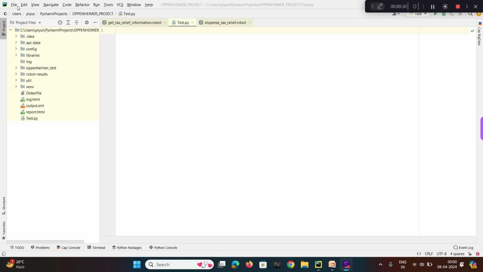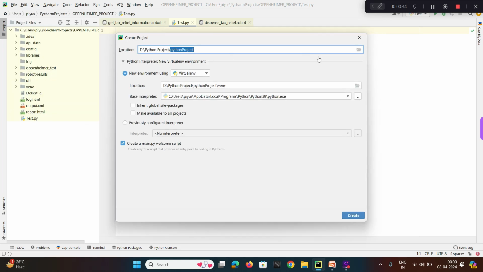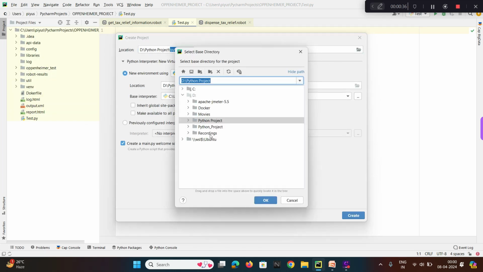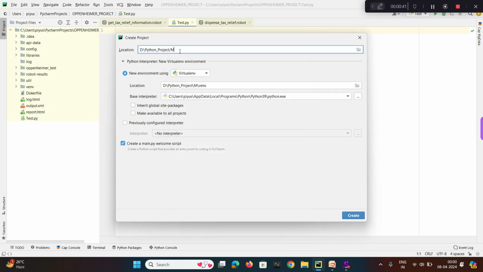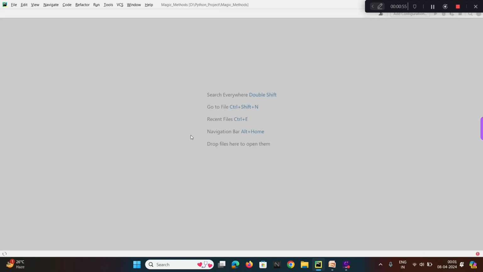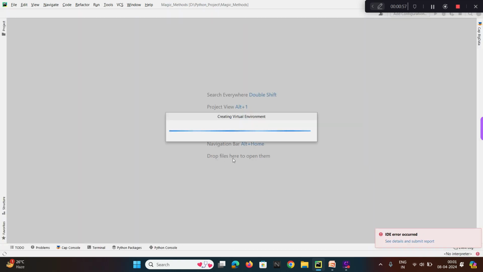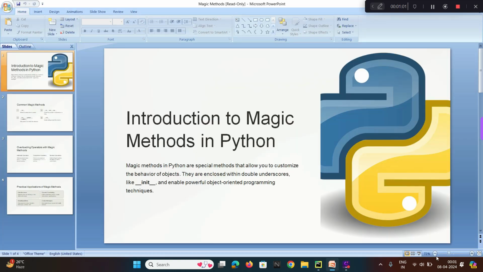So firstly, we will create one project. I'm creating a project under Python project and I will name it magic methods. We will be using a virtual environment only and will click on create. It will take a couple of minutes, till that time we can go to the PPT.